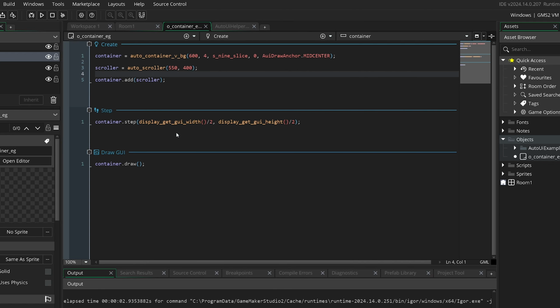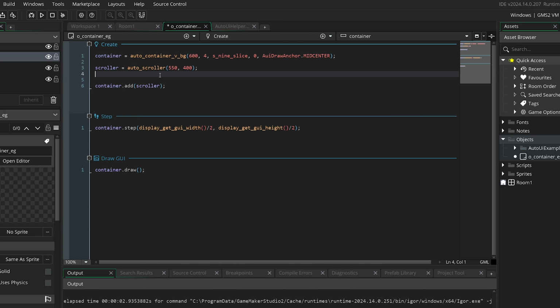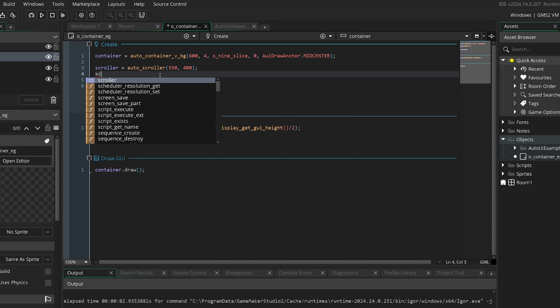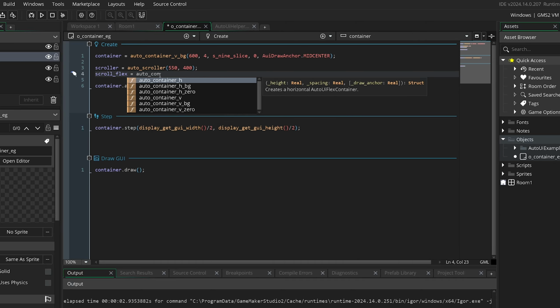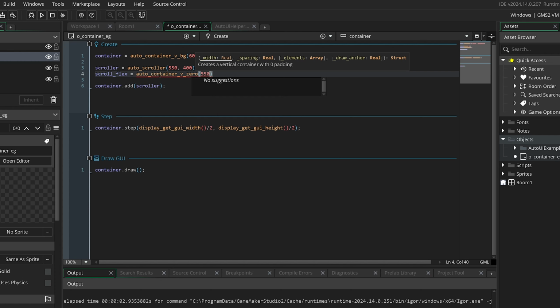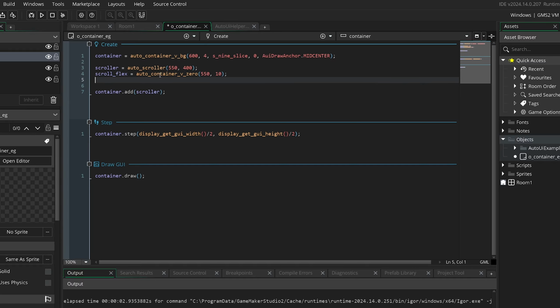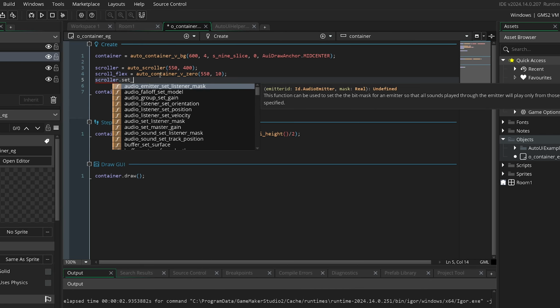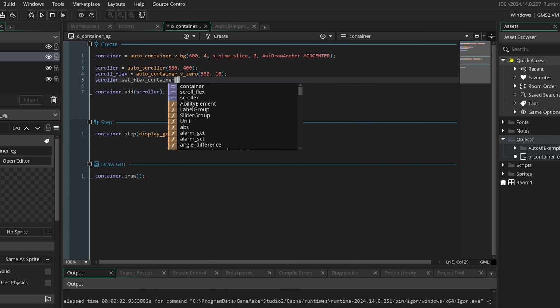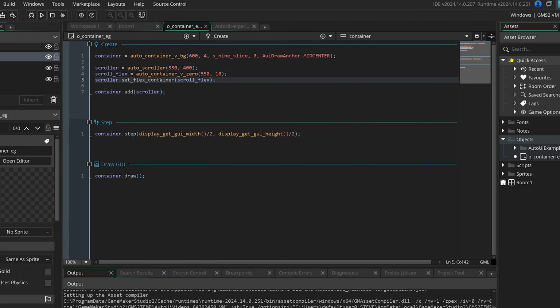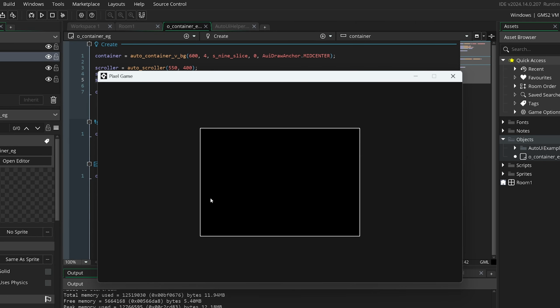The reason for that is all scrollers need their own flex containers that you can add elements to. I don't know why I did it this way, but it just did. So we're gonna go scroll flex equals auto container. We'll go v0 again, 550 and let's go 10 pixels for spacing. And then we can go scroller.set flex container to the scroll flex. Now, obviously you're not going to see anything. It's just going to look like that.